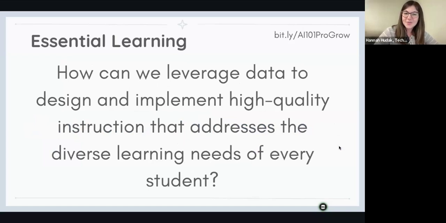So our essential learning, which is based on what you started earlier today, is taking a look at how we can leverage data to design and implement high-quality instruction that addresses the diverse learning needs of every student. And today, we are going to take a look at how we can actually utilize AI to increase teacher efficiency and create engaging content so that you can address those diverse learning needs.